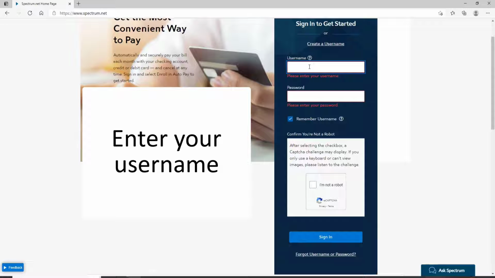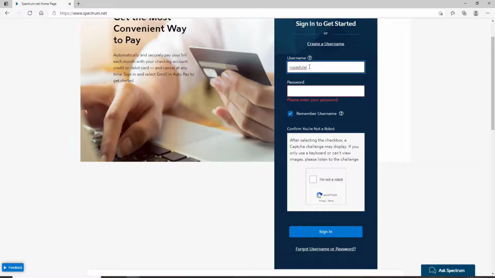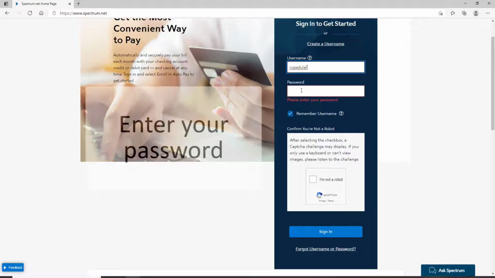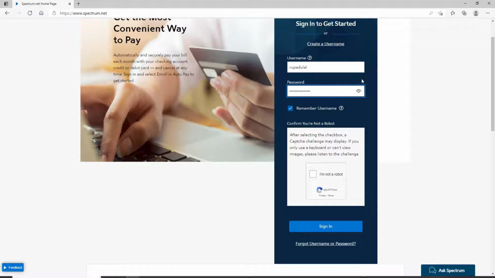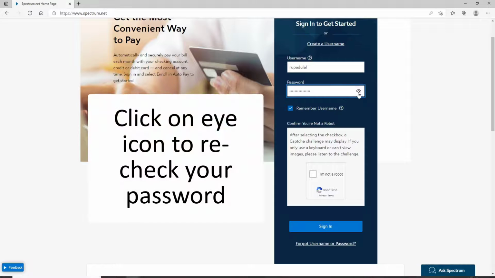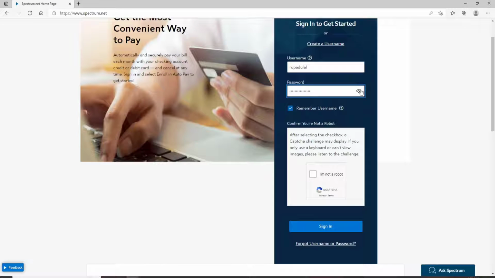Make sure to enter a valid username in order to log in, and move on to the next text field and type in the password. If you want to double check your password, then click on this eye icon at the right corner, which will help you reveal your password and double check before moving on.